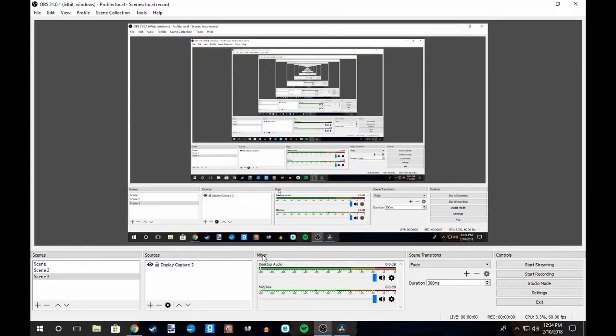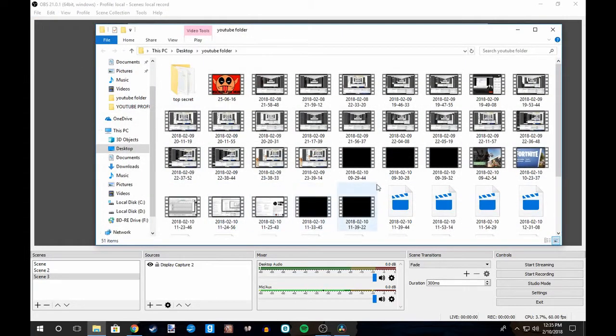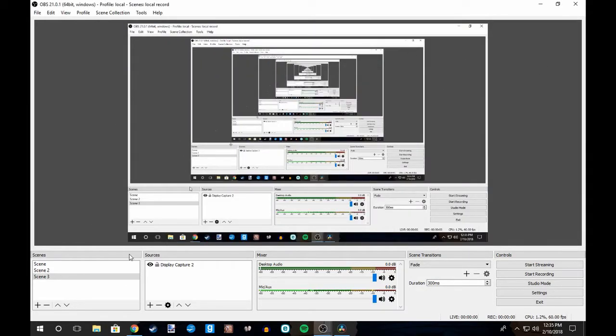After you hit apply and OK, you'll be able to see your recordings in your folder. The way you see your recordings is go by File, Show Recordings, and here's all your recordings. And so that's one way of using OBS.